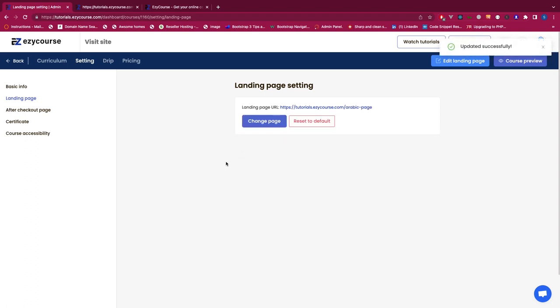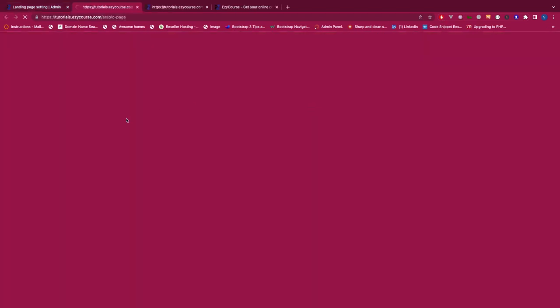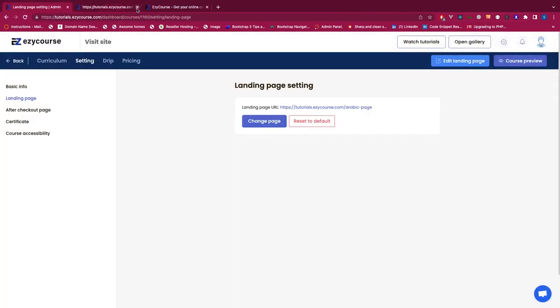Or if I do not like this one, let's see if this page is published. So this page is not published yet, so we cannot see. And if you do not like this page as well, we can just reset it to the default one. So you have a complete option however you like to set up your course landing page. So this is super flexible. In our next tutorial, I'm going to show you how you can create an amazing landing page using our drag and drop page builder.